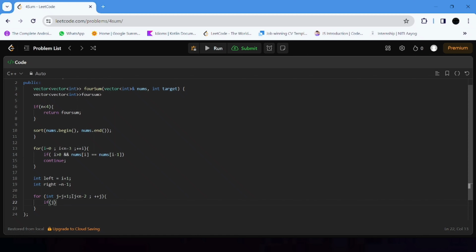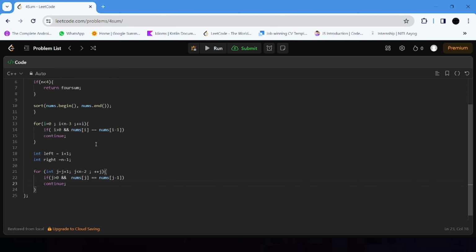If our j is greater than 0, then compare nums of j with nums of j minus 1, and continue. We have written this, and we have to continue it to avoid duplicate values. So we have defined a new element which is j. We have initialized the i. We have initialized two pointers.